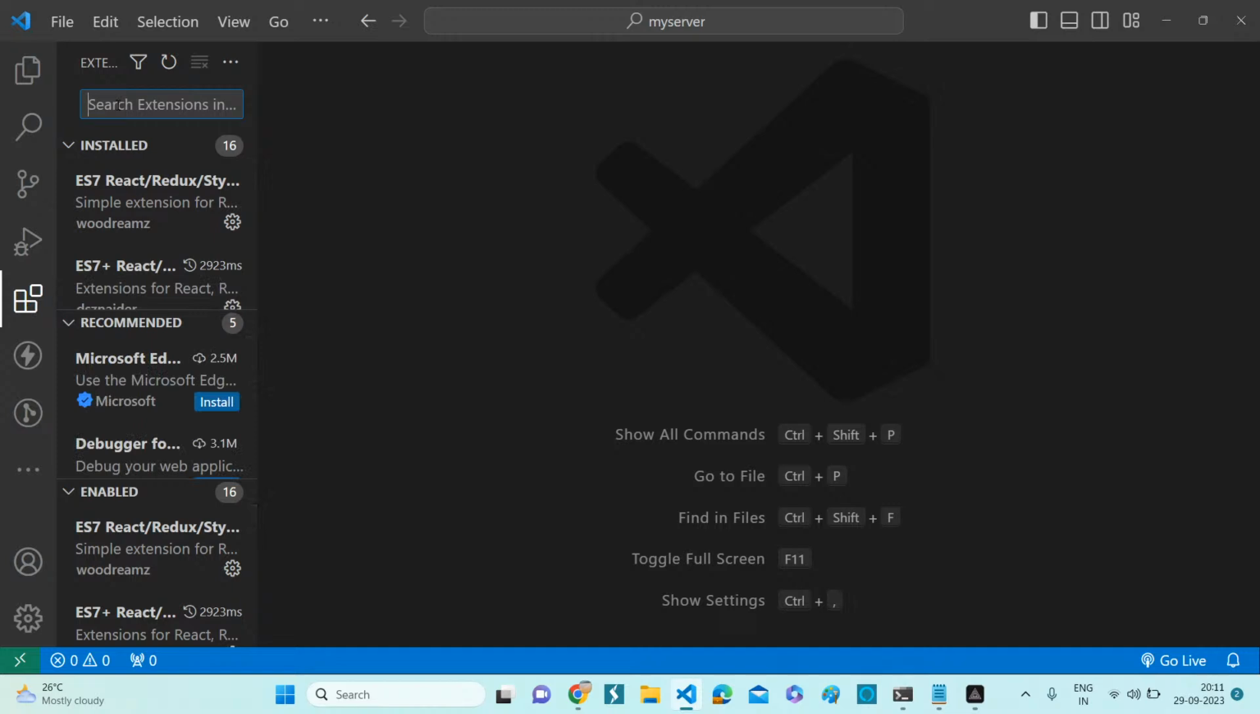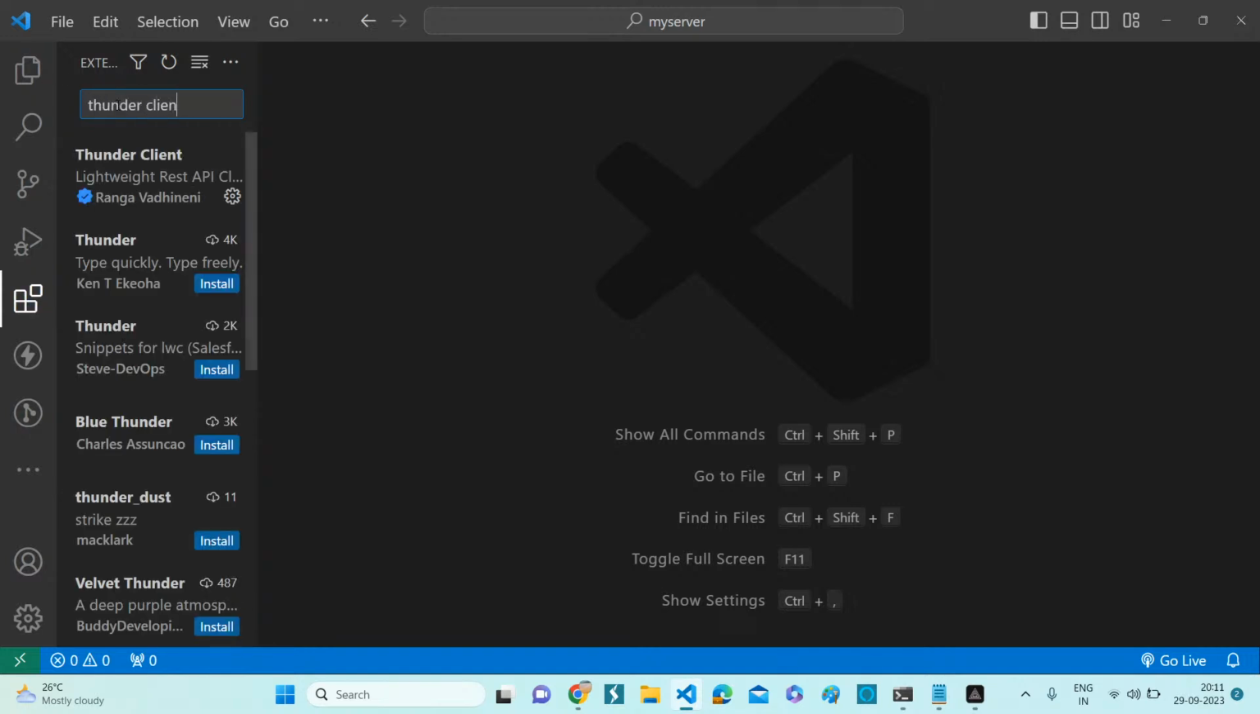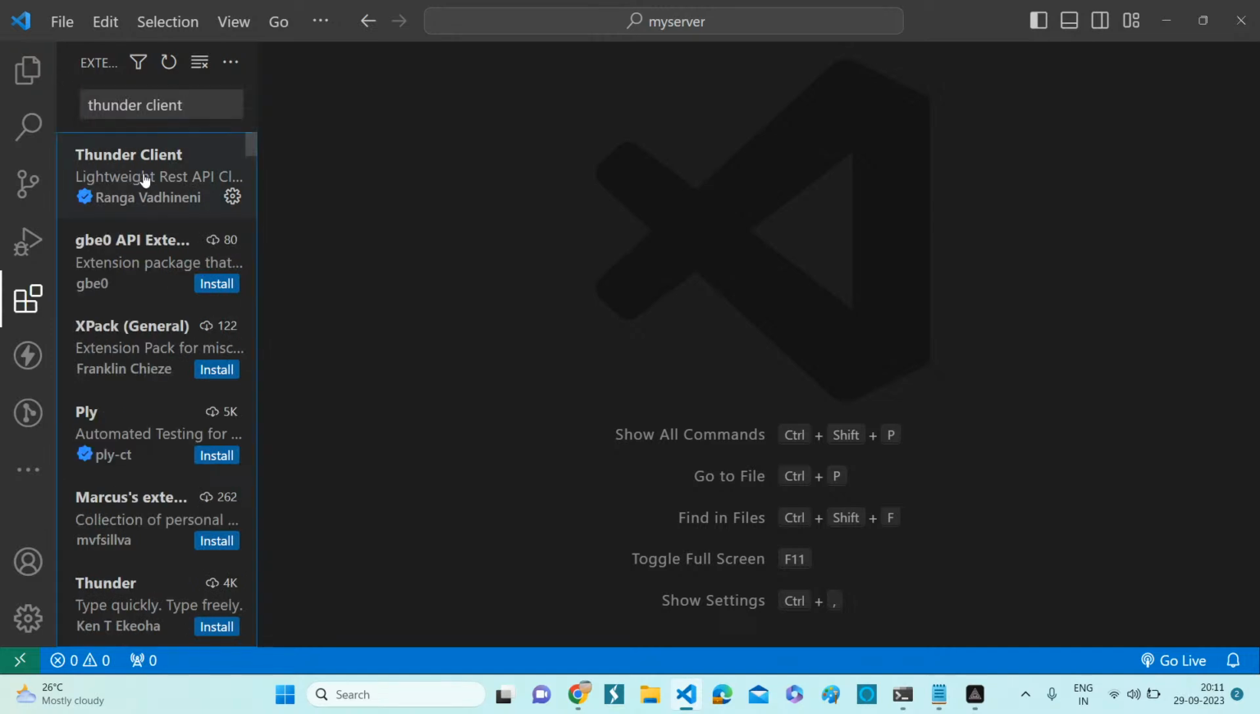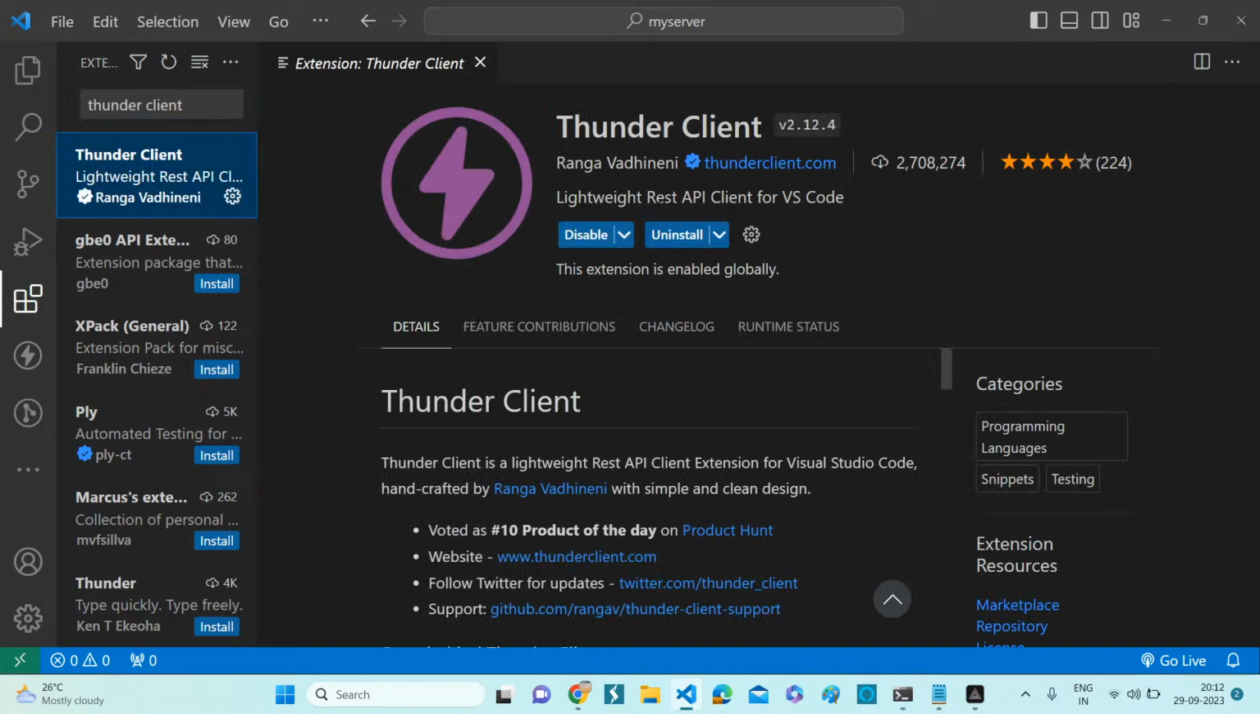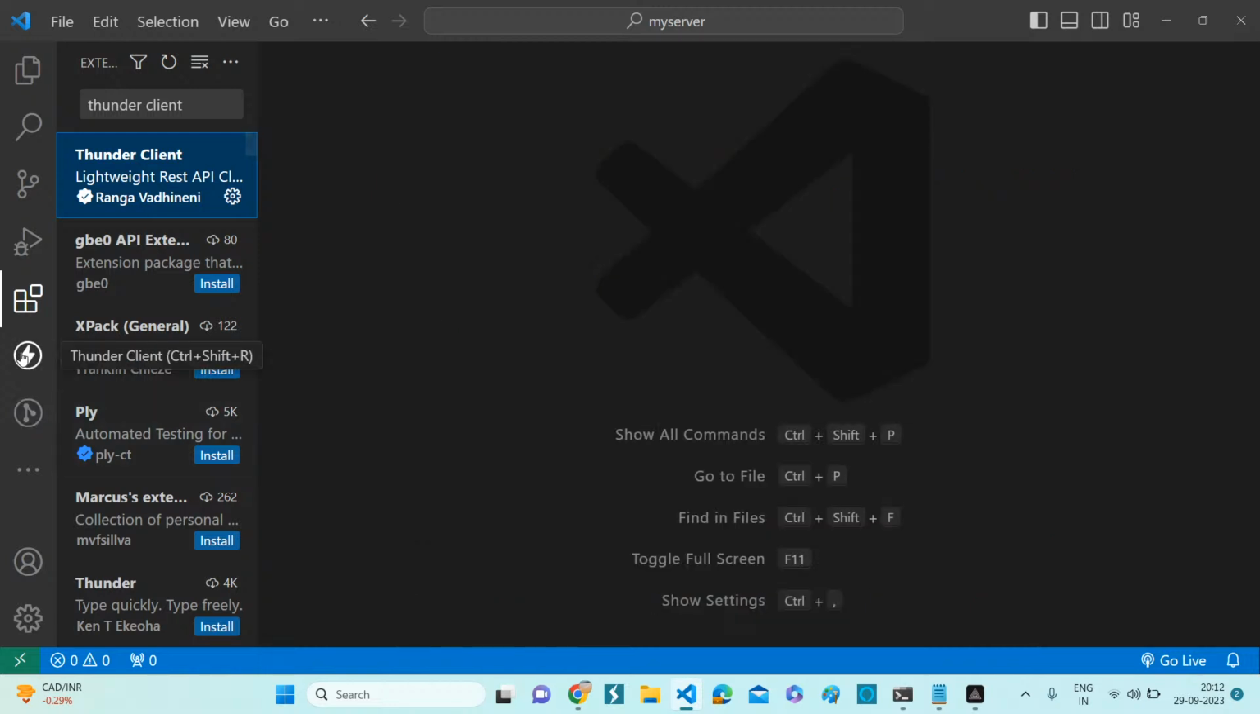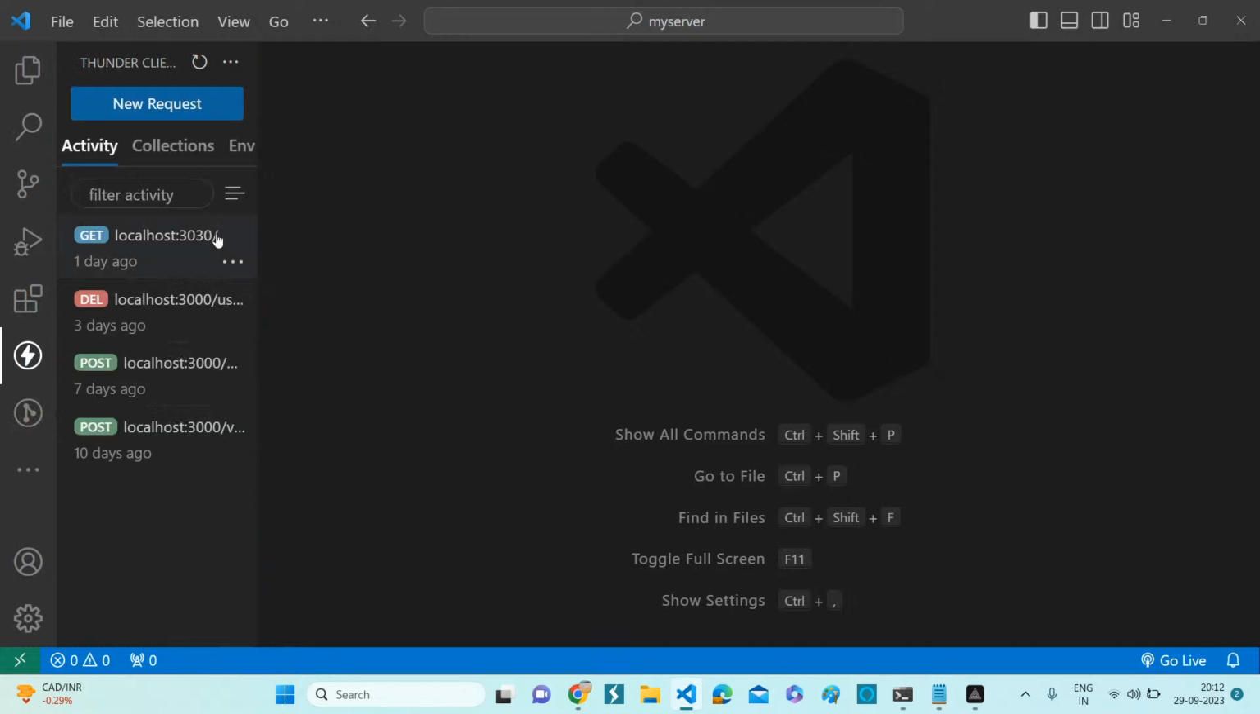First, let's go with an alternative for Postman. That is Thunder Client. I already installed this one. Thunder Client is a lightweight REST API client for VS Code. If you haven't installed it, just click the install button here. Once installed, it will add another icon below that extension. Just click on that so that you can test APIs.